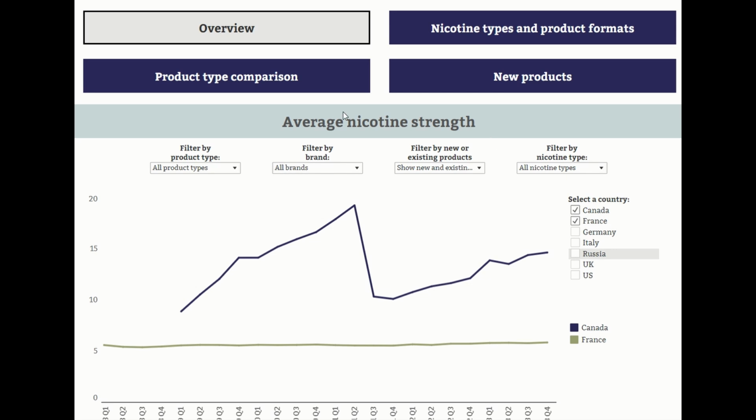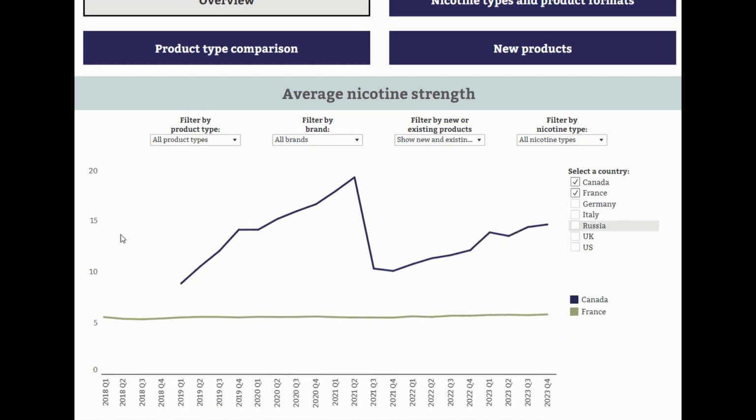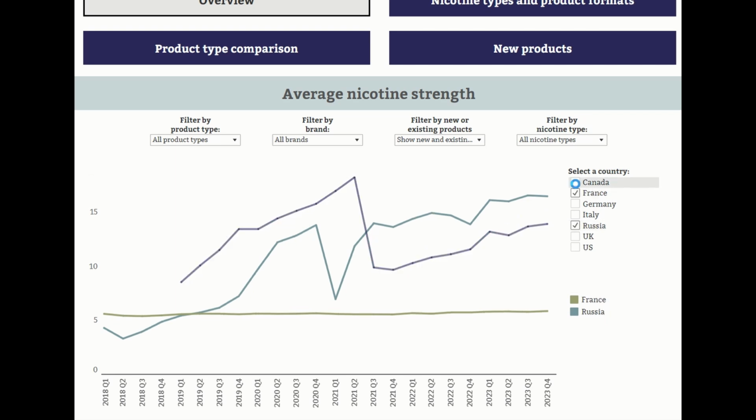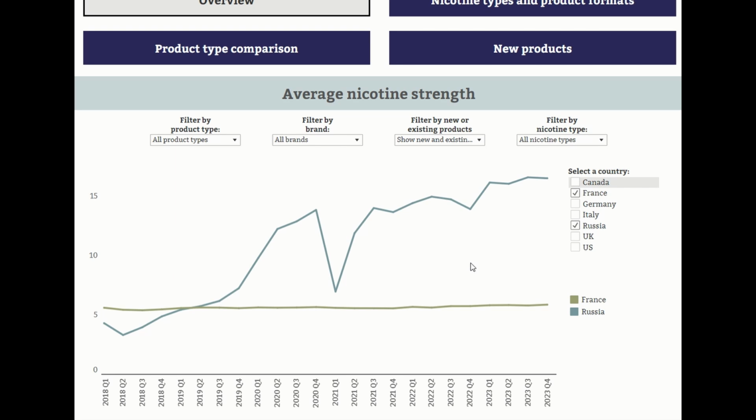Overview tab. The first chart shows the average nicotine strength over time of each one of the countries that the tracker covers. Users are able to select the country by simply clicking on the Select the Country option. For instance, if we want to view Russia, we can click on Russia. If there's a country we don't want to view, we can simply deselect it. And in this way, we can look at the differences between countries.